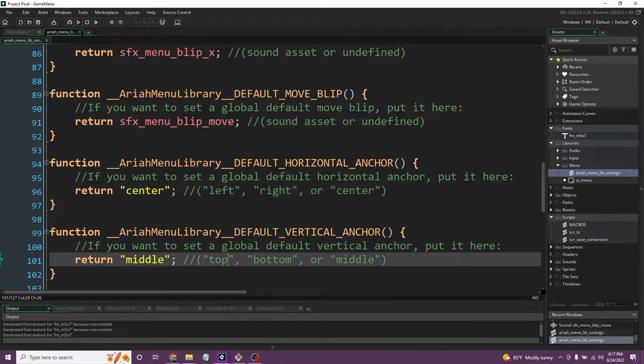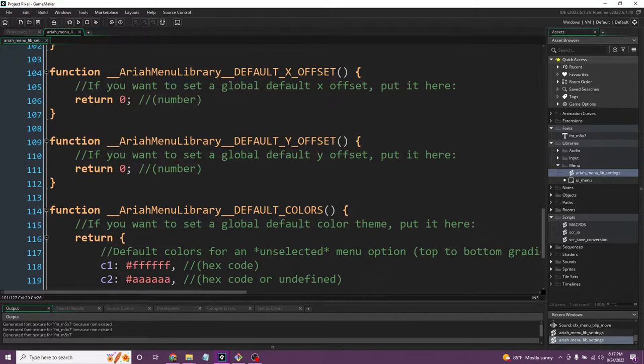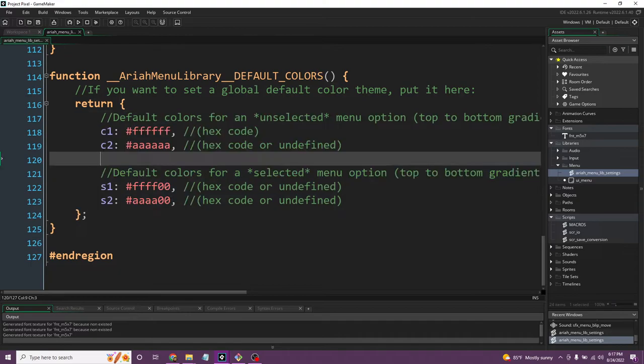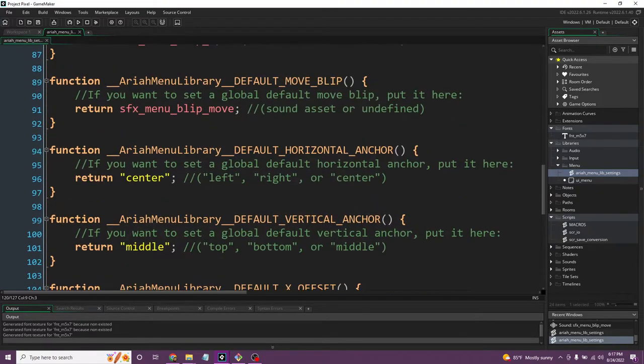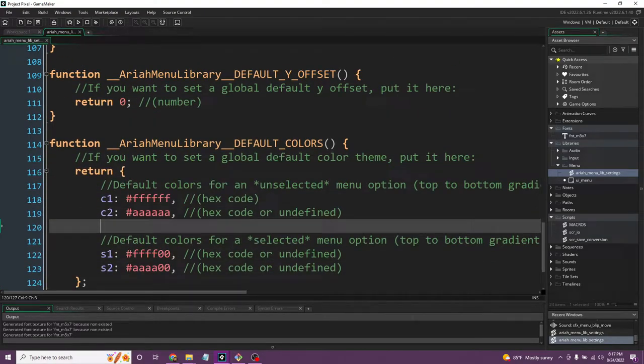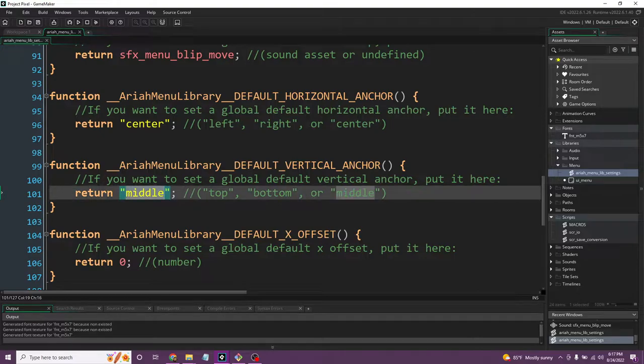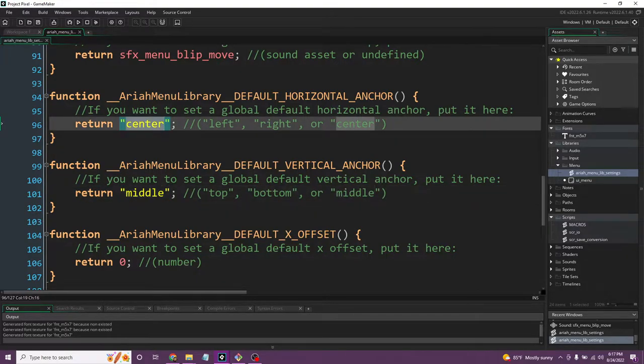And then the horizontal and vertical anchor, we're going to leave as center and middle. X offset and Y offset, we're going to leave at 0, and the colors we're going to leave as R. Of course, you can tweak any of these things if you'd like, if you want to make it look better. Basically what this is going to do is have the menu just be in the center of the screen. If you want it to be on the top of the screen, you can change it to top, or maybe the left of the screen, change it to left.